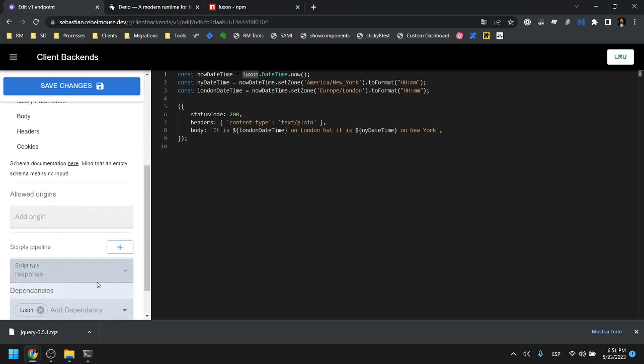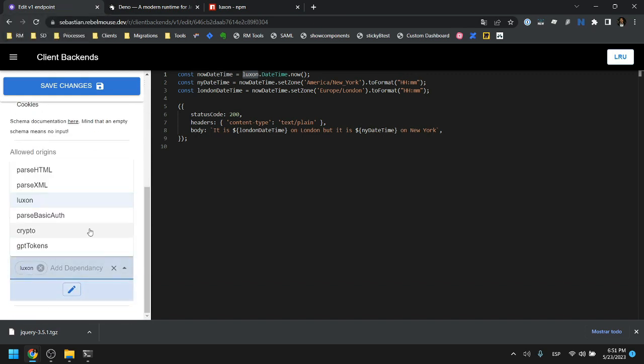Again, we have this list below, and the reason why we have parse HTML and parse XML is because we sometimes want to parse strings and convert them into DOM objects so that we can navigate and get data, right? Luxon is used for handling datetimes. Parse basic auth is used to decrypt and encrypt basic authentication when needed, right? Crypto is all about encoding and decoding cryptographic algorithms, and GPT tokens is to be able to create tokens that are going to be used with ChatGPT.